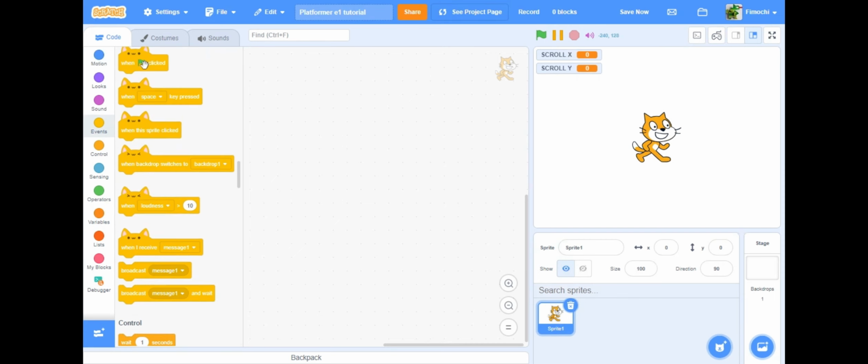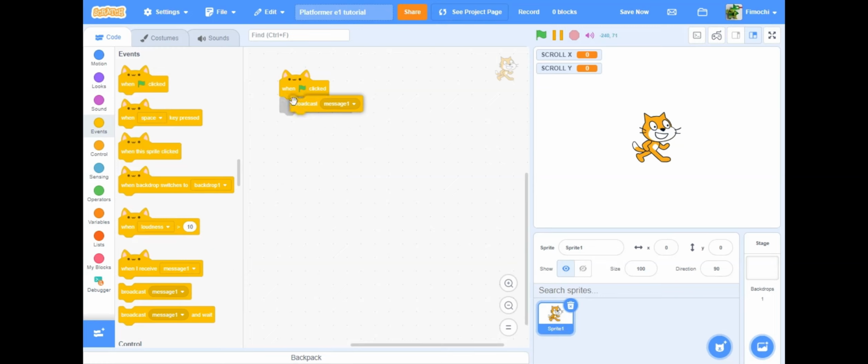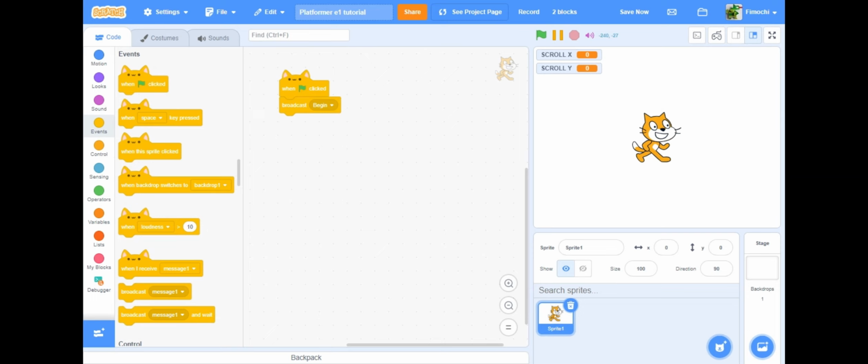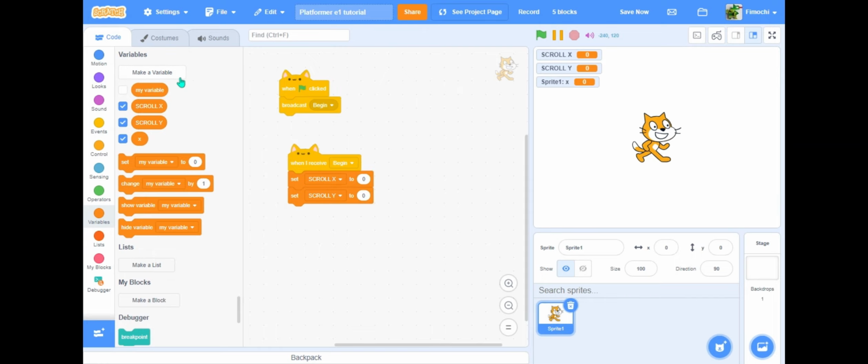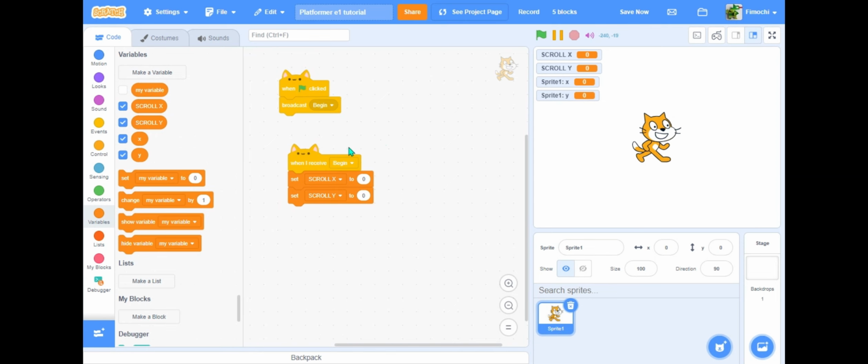And on the press of the green flag, we're going to broadcast a message called begin. This is for if we create a menu or something, then we could just broadcast begin. So when I receive begin, we're going to set scroll X to 0, scroll Y to 0. As well as that, let's create 2 more variables: one called x in lowercase for this sprite only, and one called y for this sprite only. I do capital and not capital to distinguish between for this sprite only and not for this sprite only.